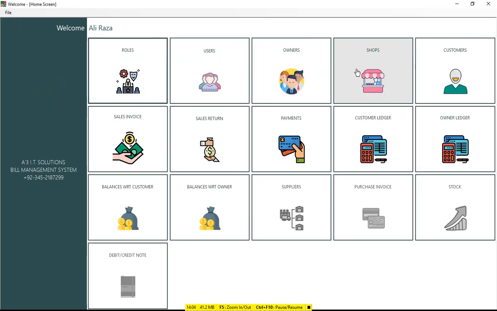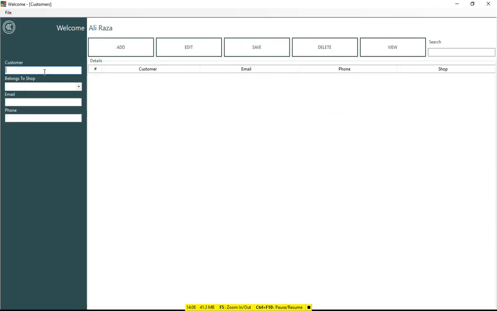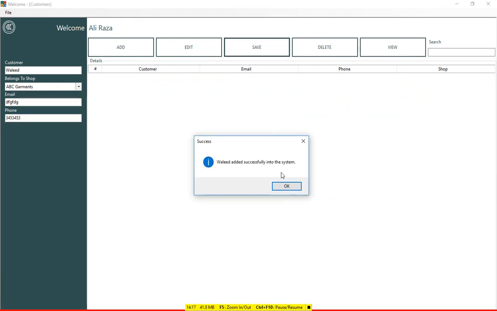Done. And then let's go to the customers and add a customer here, let's say Walid, and then specify the shop that the customer belongs to, then email, and then any phone number. Okay, and then click save.